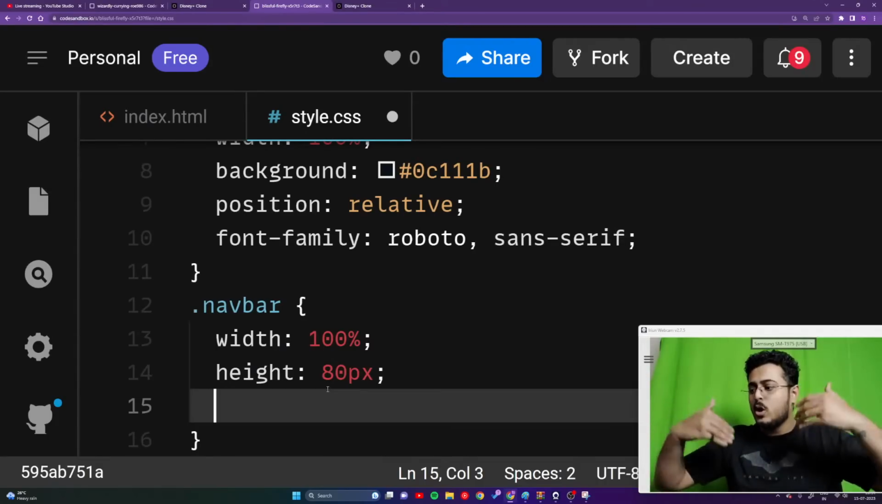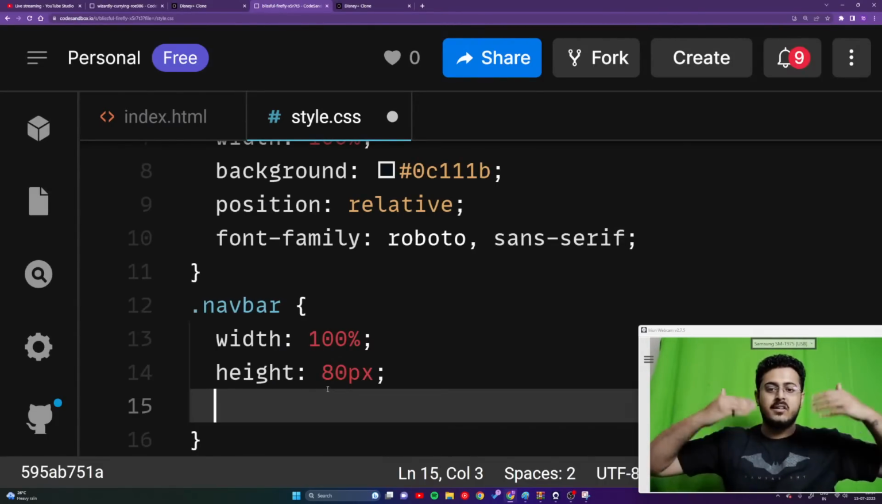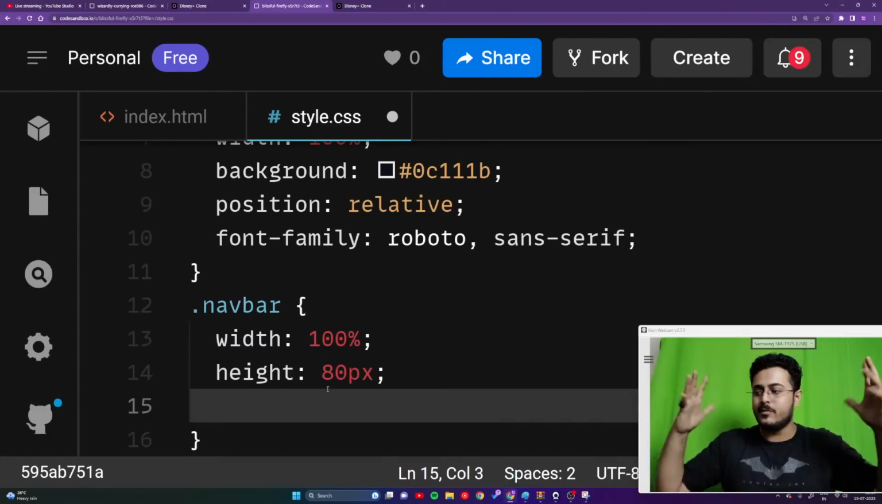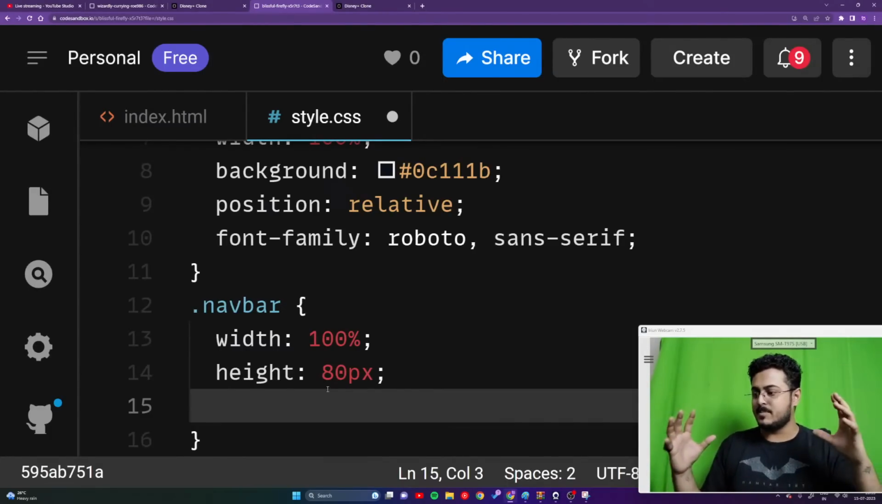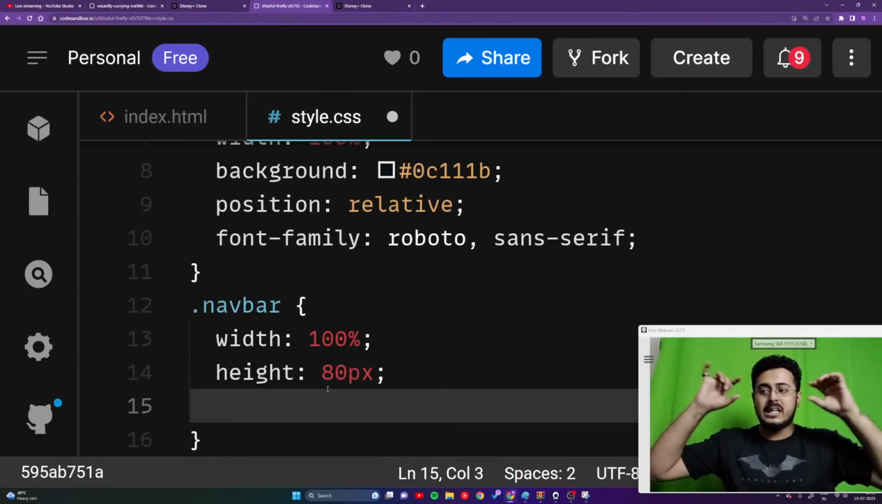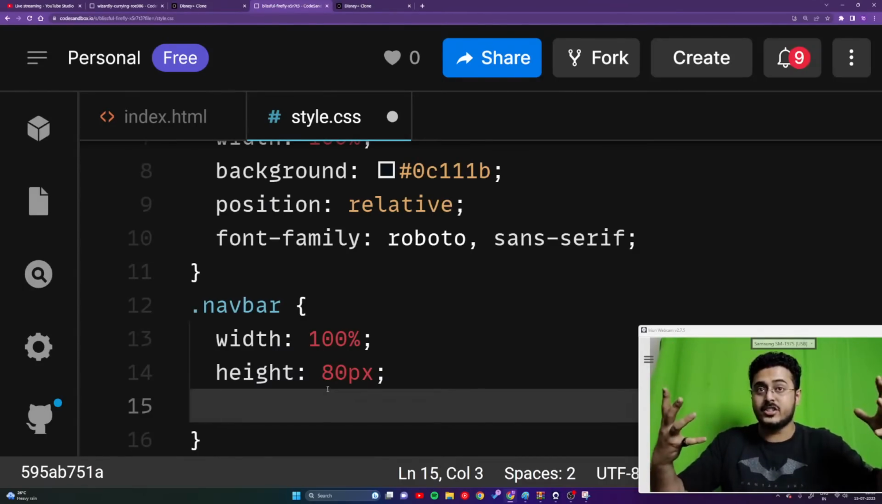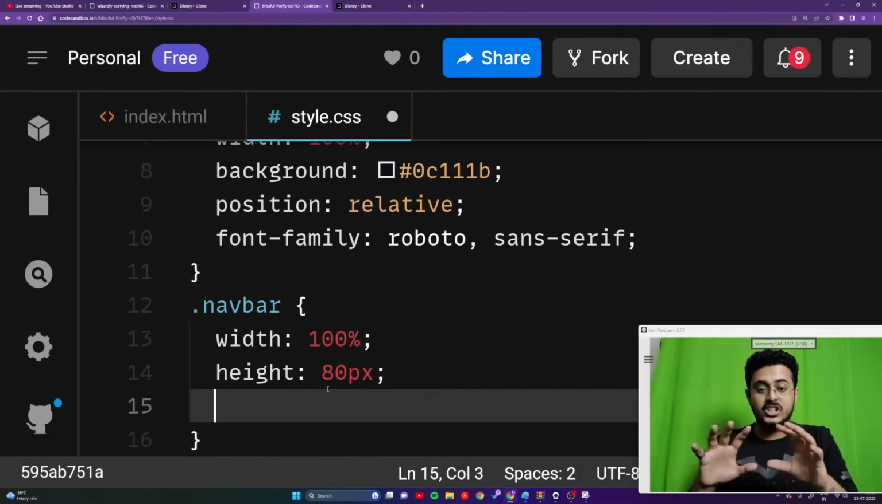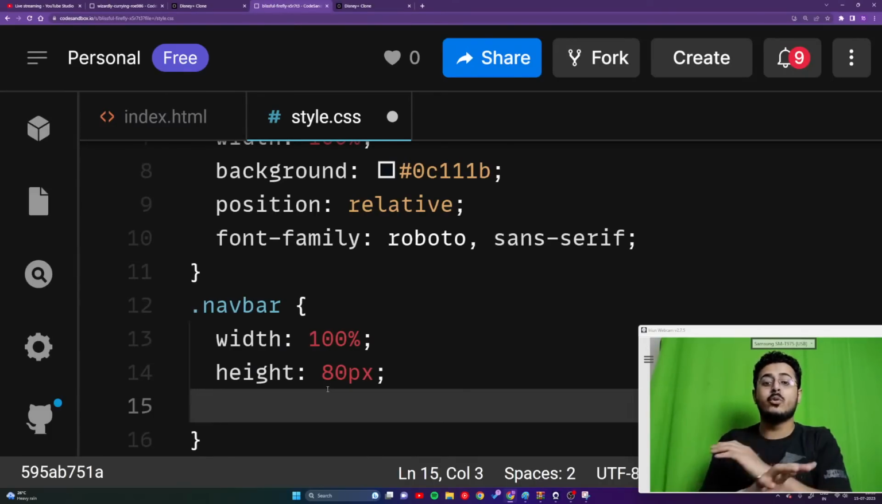Now, when you scroll on a website, the nav bar remains right over there, right? It does not vanish. Is everyone able to understand this? Please let me know. When you scroll on a website itself, the nav bar remains right over there. Have you guys seen this? Are you guys able to understand what I'm trying to say? Please let me know. So for that, we are going to use something called position, which is going to be fixed. Position of this particular nav bar is going to be fixed.